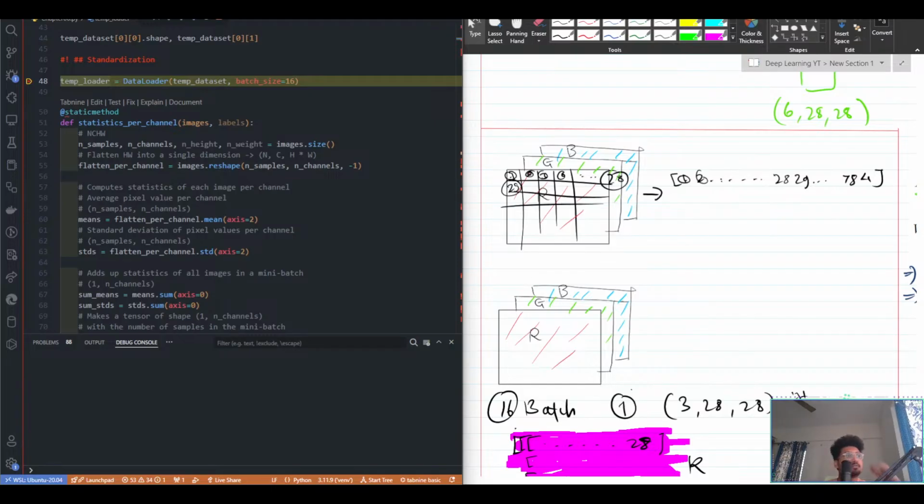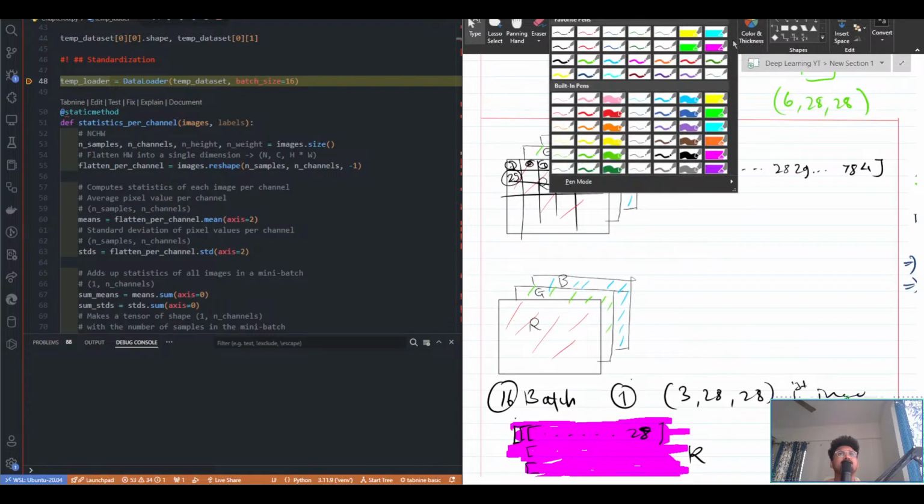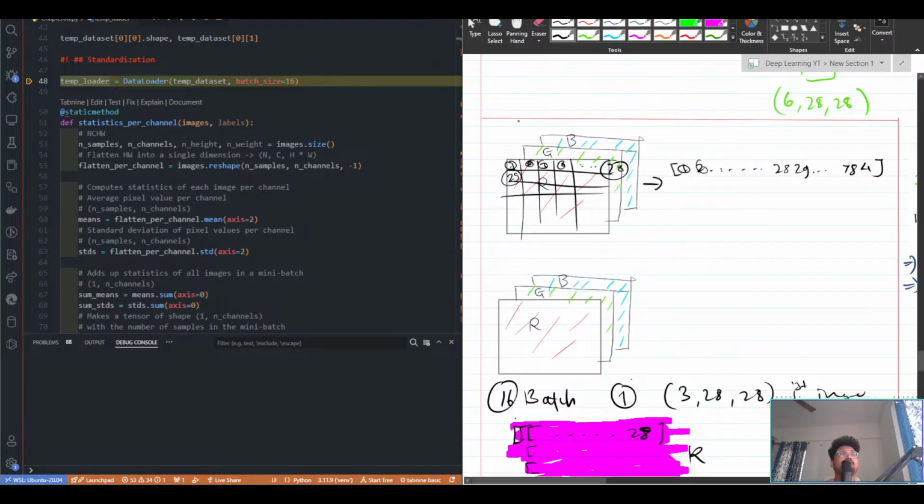Cool. Let's see. So basically we are talking about finding the statistics of our images. So let's build a function that takes this mini batch of 16 images and the labels, and computes the mean pixel value and the standard deviation per channel of each image. So this is the image one. This is your one image right here itself. And so what you have here is your image one.